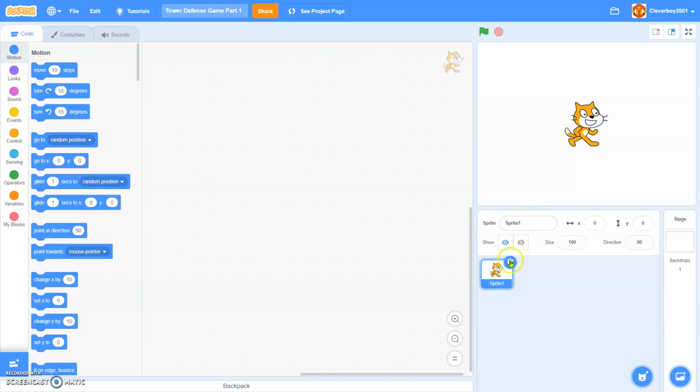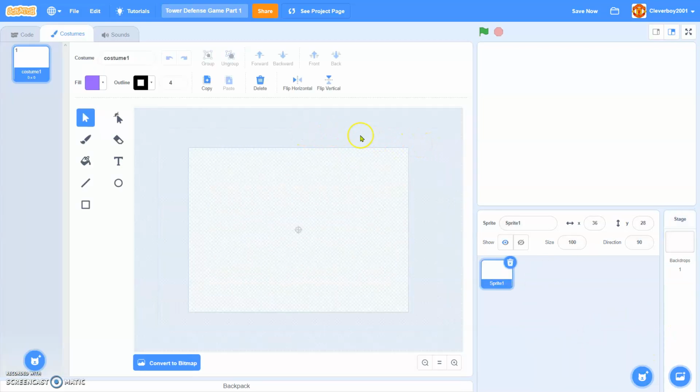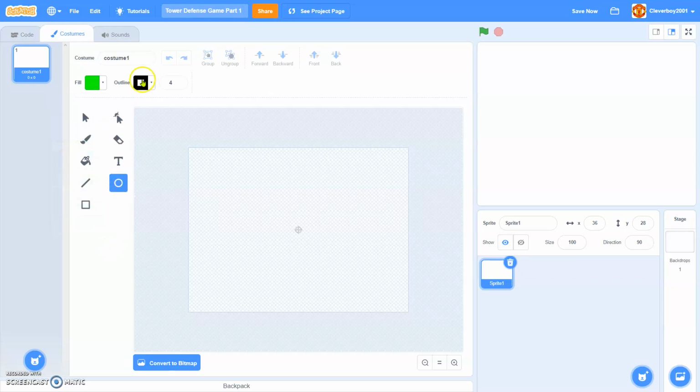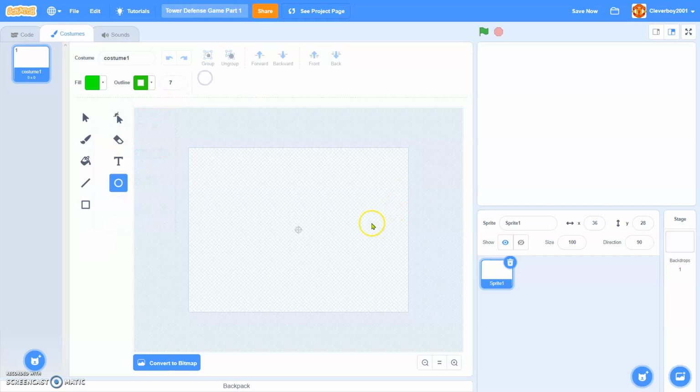So, first things first, we'll delete the Scratch cat. We will draw a sprite. We'll draw the enemy first. I'd like to make the enemy green, and the outline, I would make it dark green. Hold shift to make a perfect circle. Okay, so we'll call this enemies.